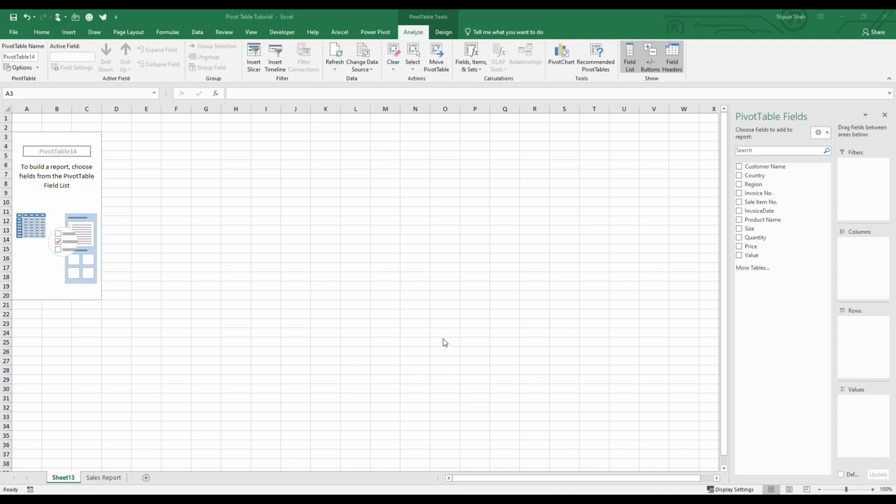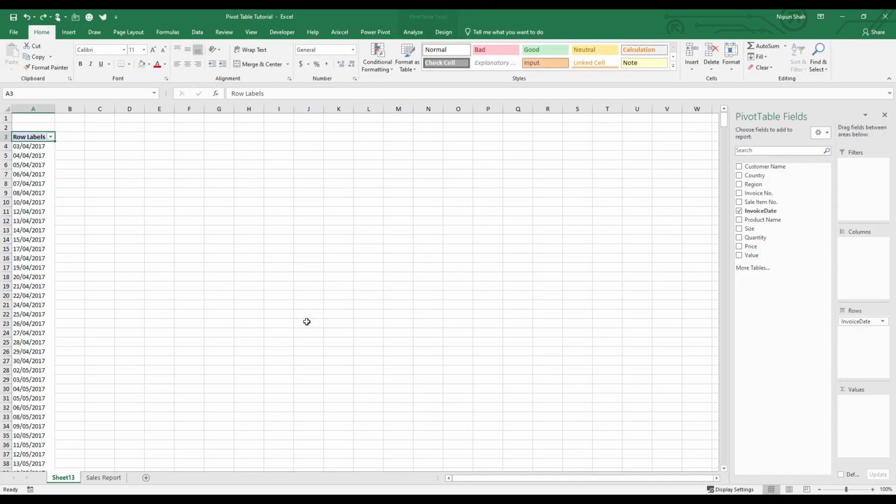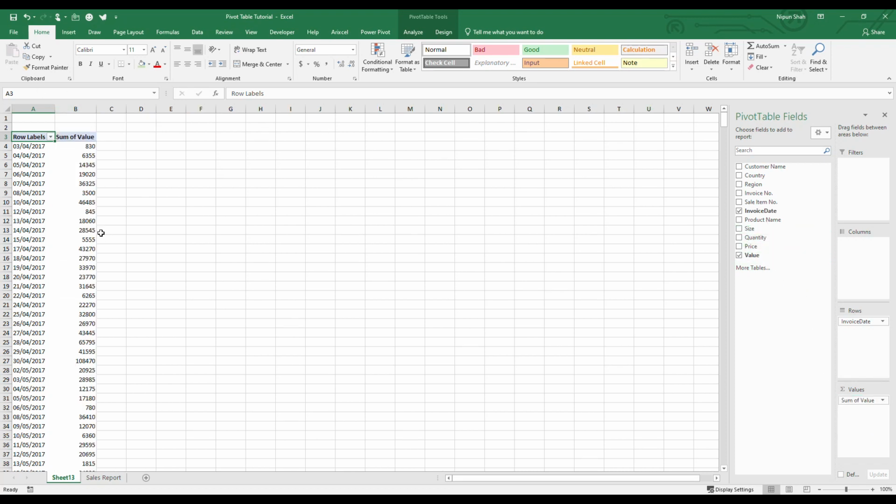Now what do I want to see? I want to see the date wise sales. So I put the invoice date in the rows column. So this is the list of dates and I want to see the values. So value here. Okay, so this data is of no use.